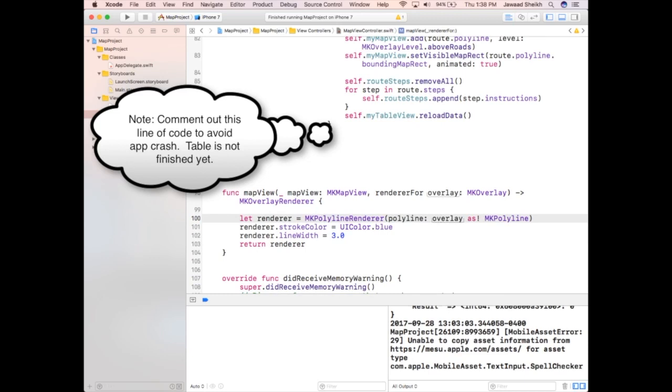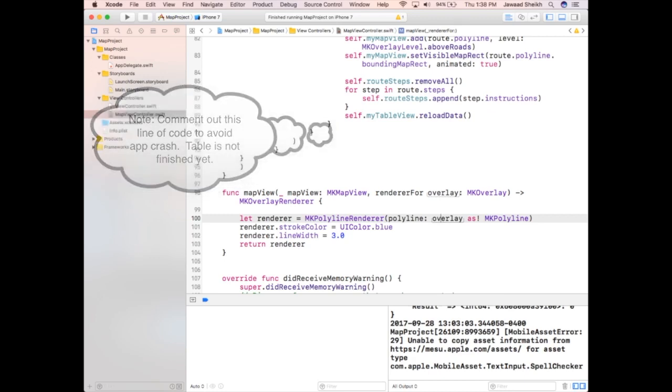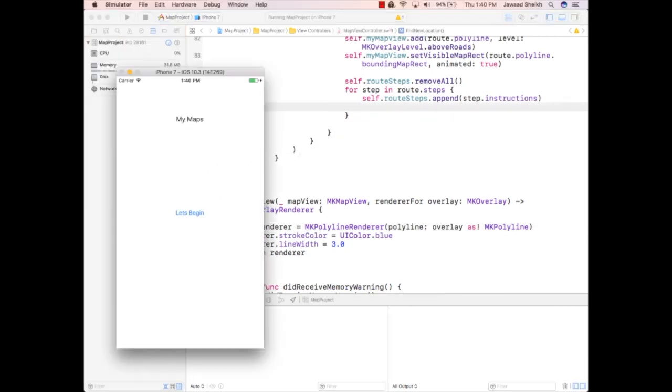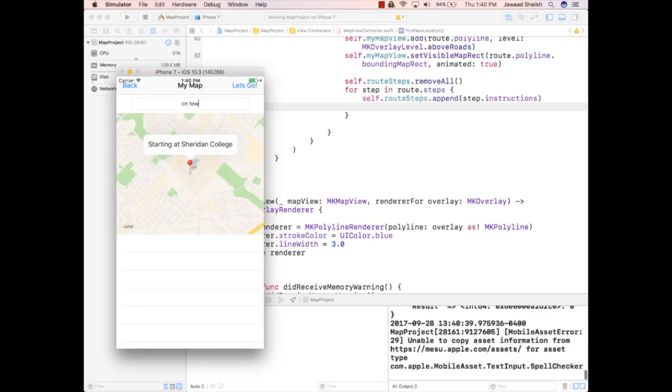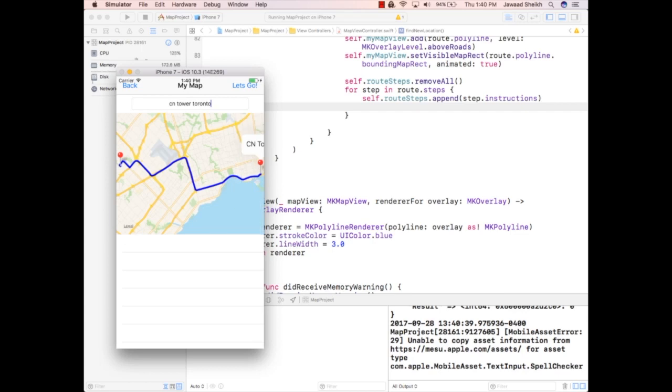And so now you can go ahead and run it and type in a destination like CN Tower Toronto and see lines pop up. Okay, let's begin. Type in CN Tower Toronto. CN Tower, and there's our route right there.